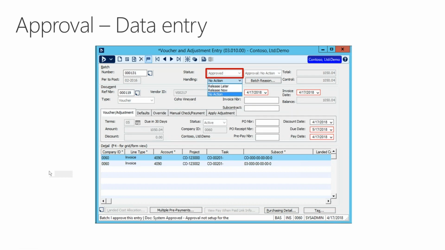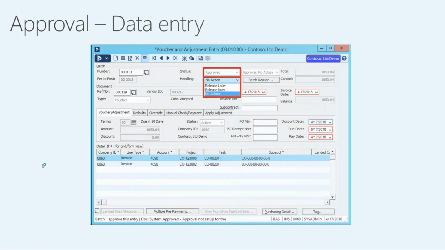Now, when Jeff comes into the screen, he's going to see his batch is now at a new status that he's not used to, called approved, and then everything is normal. He can do a release now or release later and so forth. So, real powerful functionality. And I talked about the fact that you could do this in a couple different ways.